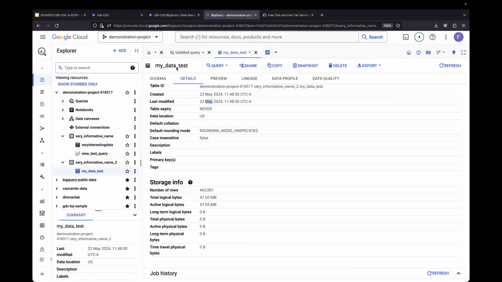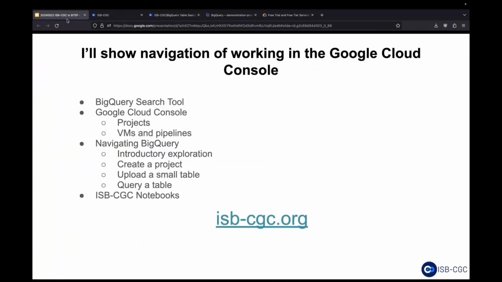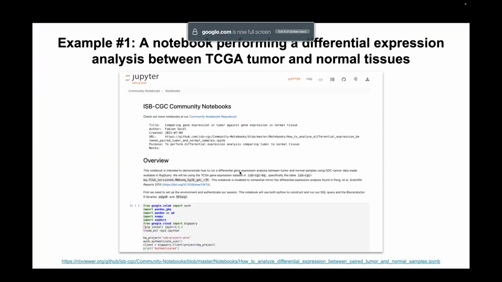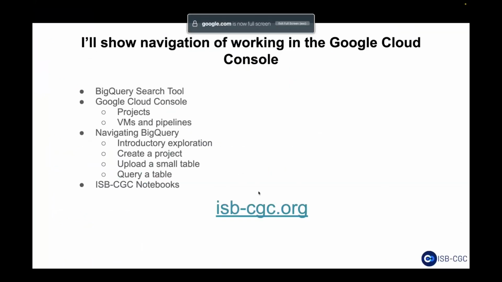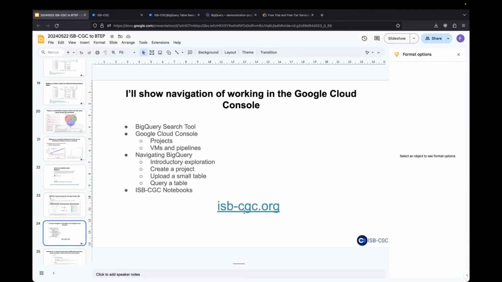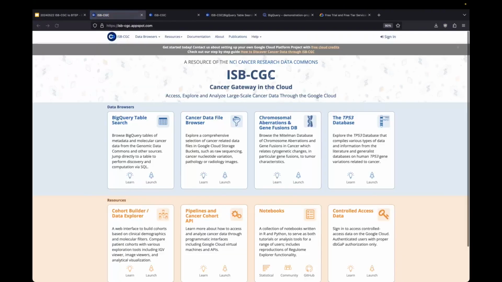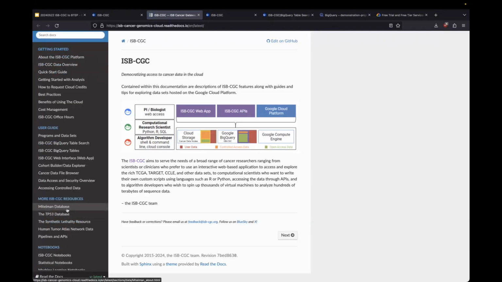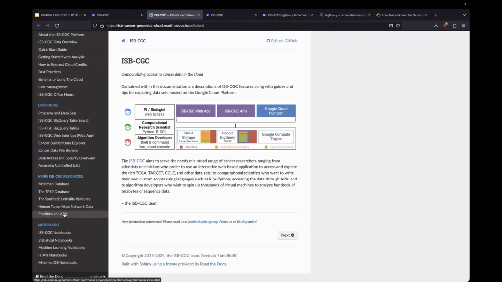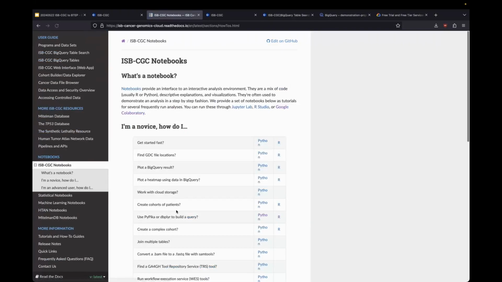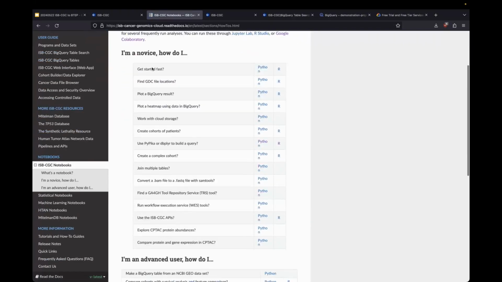Okay, so that's the general review of BigQuery. I'm going to jump back to the slides, and I have two examples of notebooks that, sorry, I'm going to jump to our web page again. I would just want to briefly touch on this. I'm running out of time, I'm aware. We have a lot of notebook resources. So this is the main set of notebooks that we have.